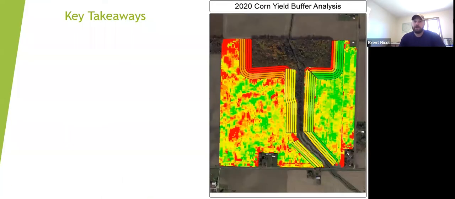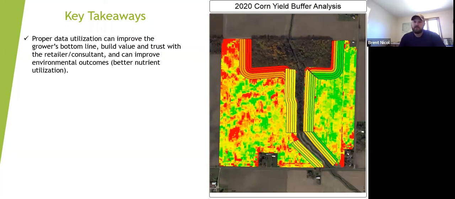Okay, so I'm going to go over some key takeaways from these findings from our trusted NSP, and then I can open it up to questions if there are any. First, what we discussed was single year yield data. Proper data utilization not only improves that bottom line, but it builds trust and value, specifically between the grower and their trusted advisor. It also is environmentally friendly, as these types of management practices can aid in better nutrient utilization, which improves environmental outcomes.